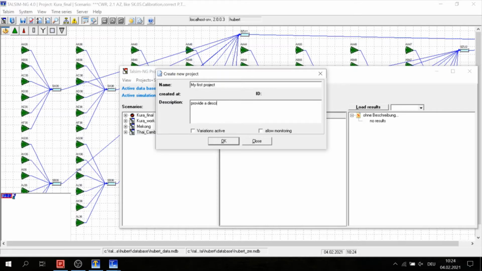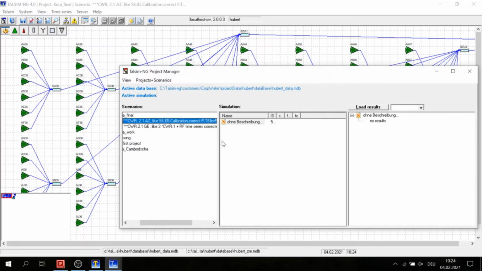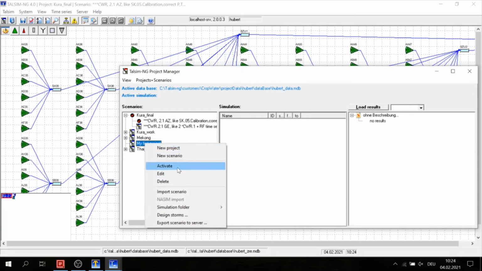By clicking OK, your new project will now appear in the list of projects in the left pane. Right-click on your project and click Activate to make it active.